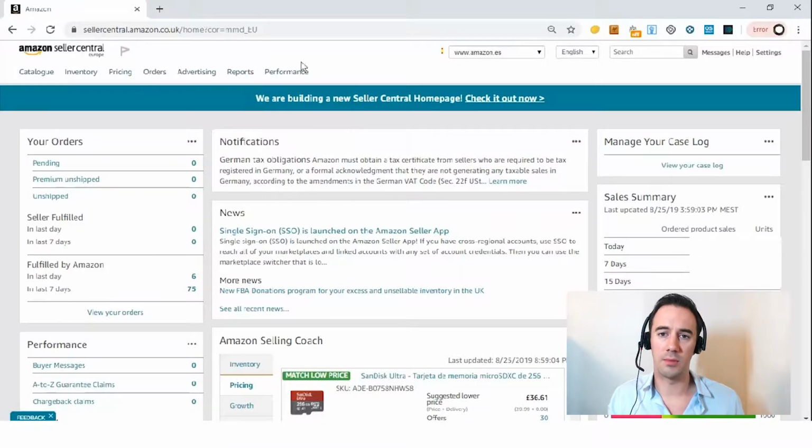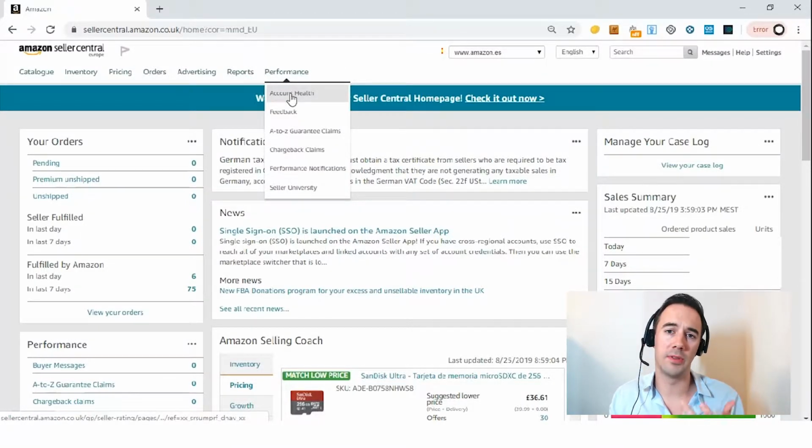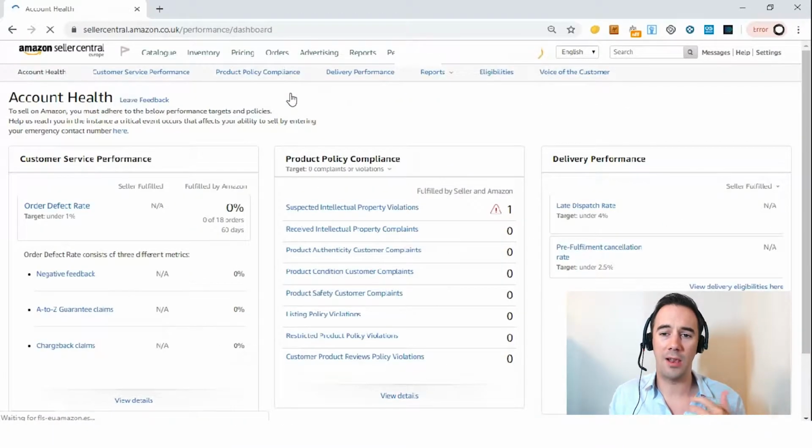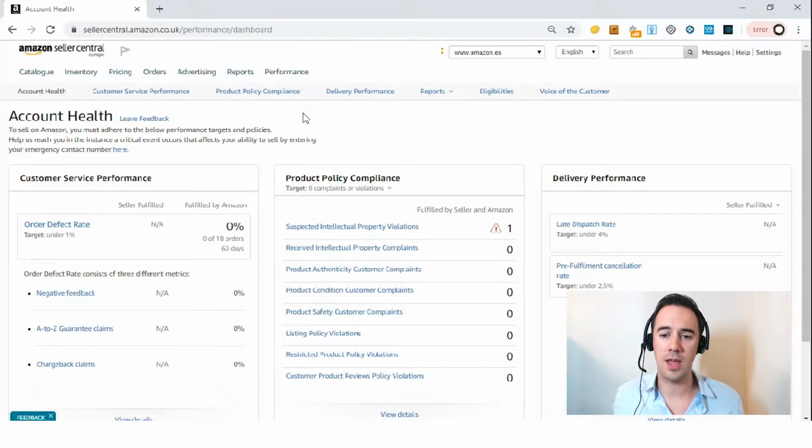So first things first, we come in and we go straight into performance and then account health. And that loads up into this page. So right here, you can see customer satisfaction performance. Now, this is super important because Amazon cares about the customer. They're the number one person. So they're really interested in things like order defect rate, i.e., how many products you're shipping out which are defective, your negative feedback score, have you got any negative feedback, A to Z claims and chargeback claims. So really important to keep on top of them.